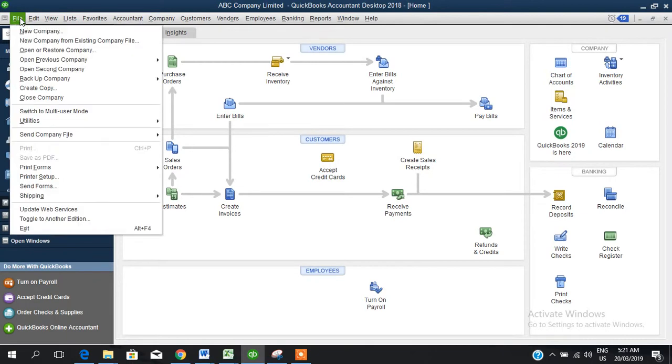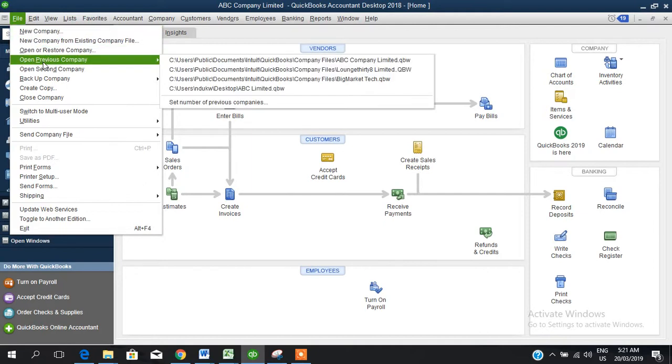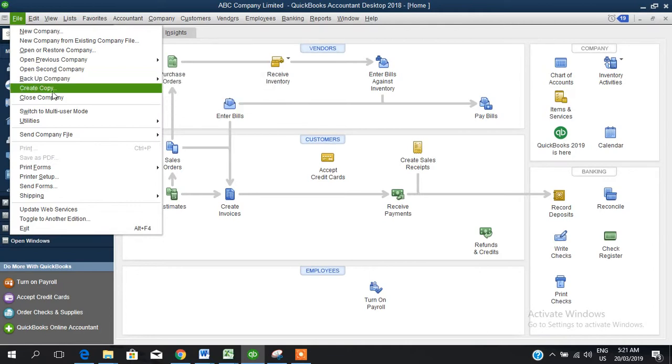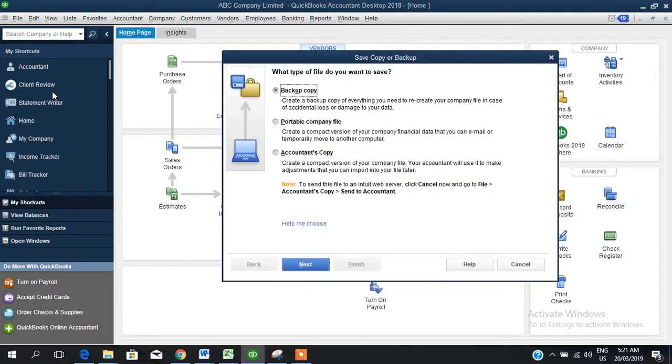First, we have the file. The file here is where you're able to create a new company, manage existing companies, and look at all the previous companies you've created. And then you can also run a backup too. This is where you run your backup. If you want to create a portable copy or accountant copy, this is where you get them from, under file.